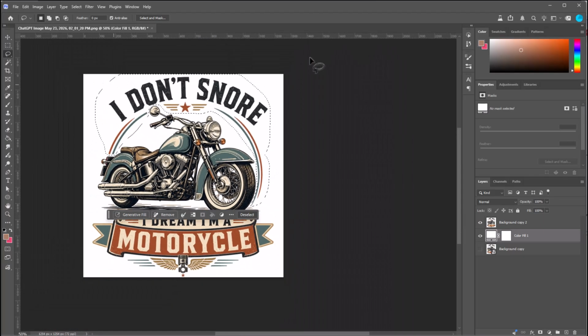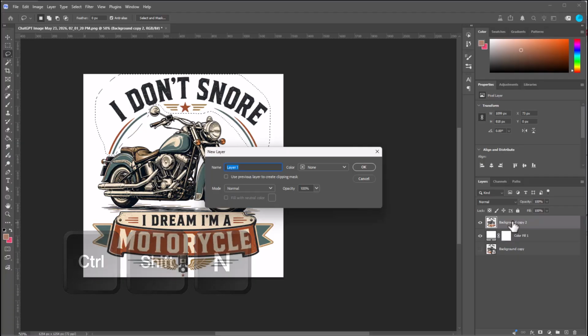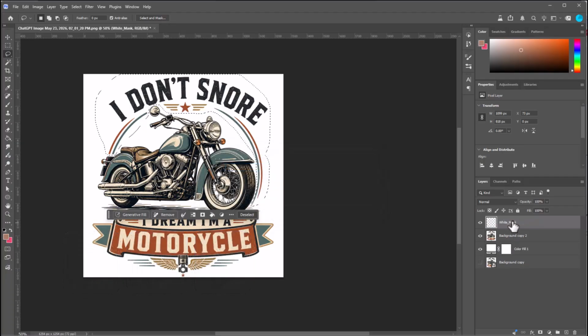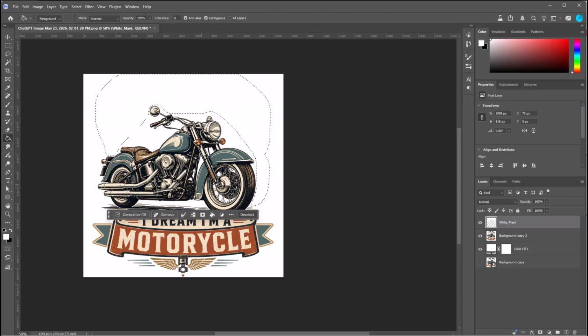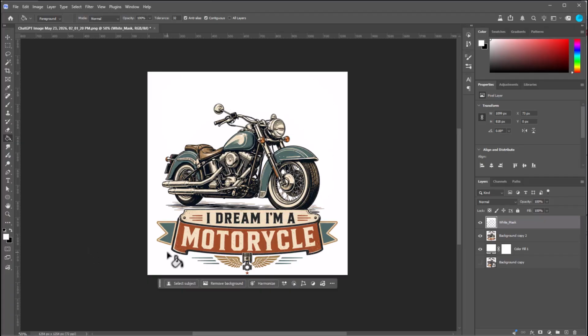So now I've got all of this part up at the top isolated and I'm gonna make a mask for it. So I'm gonna do Control Shift N and do a new layer and I'm gonna call it White Mask. And then I'm just gonna take my paint bucket tool, switch to black and white, switch white to the foreground and dump paint on my mask. Now I'm going to hit Control D to deselect.